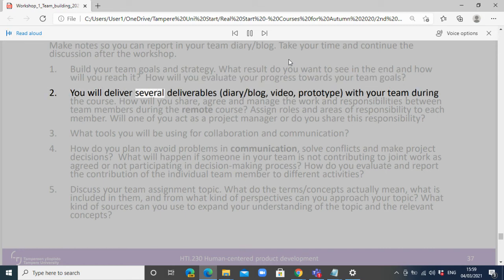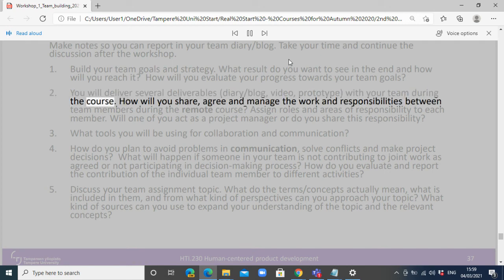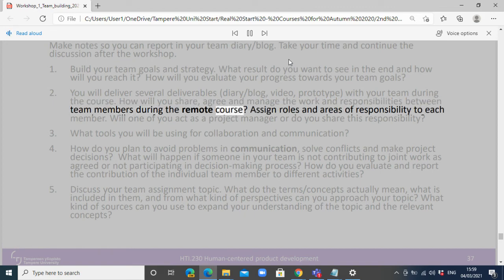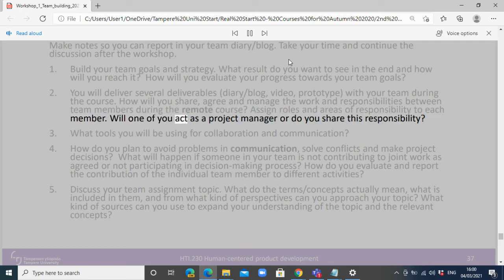2. You will deliver several deliverables, a diary, blog, video, prototype, with your team during the course. How will you share, agree and manage the work and responsibilities between team members during the remote course? Assign roles and areas of responsibility to each member. Will one of you act as a project manager, or do you share this responsibility?